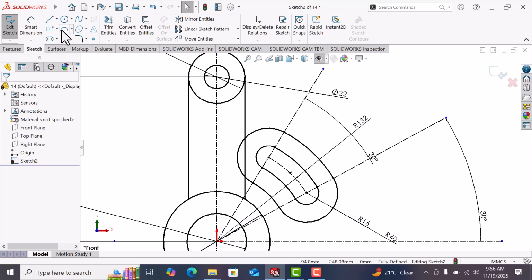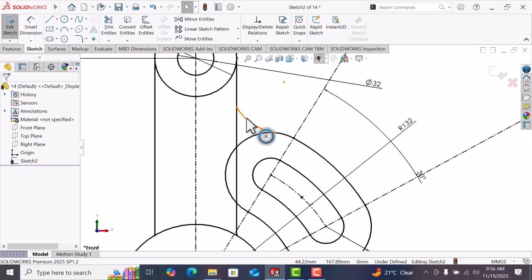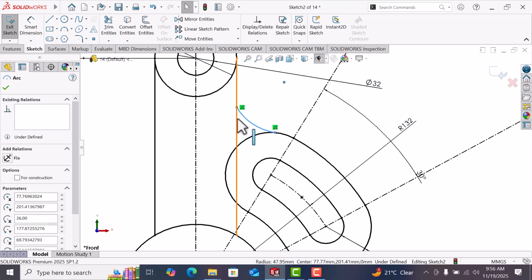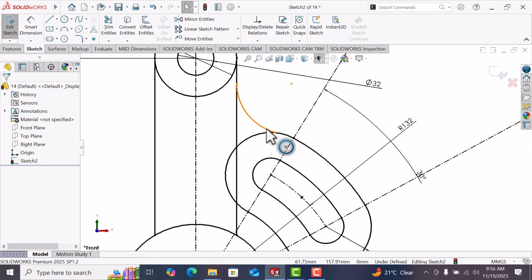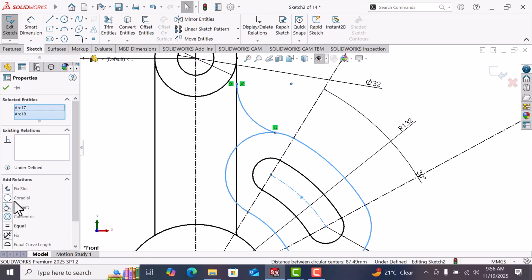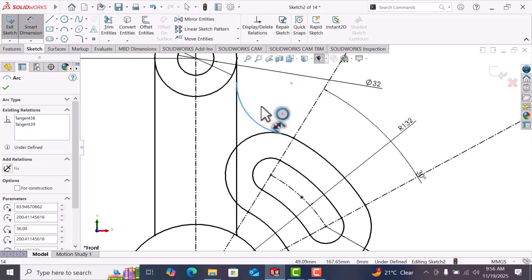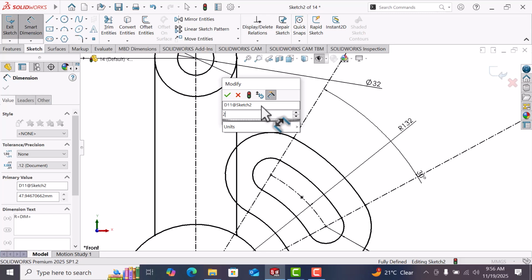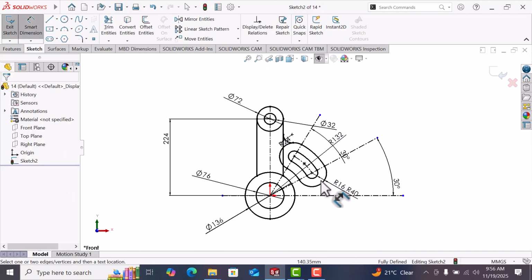Now go to 3-point arc. This line and this arc, select. Okay. Now this arc control this line, tangent. This arc control this arc, tangent. Now give the value 24. Okay.